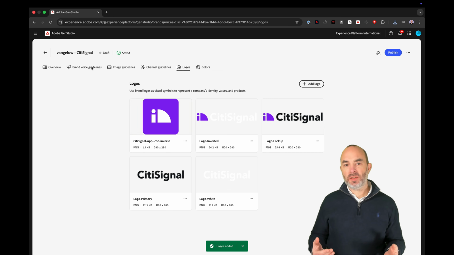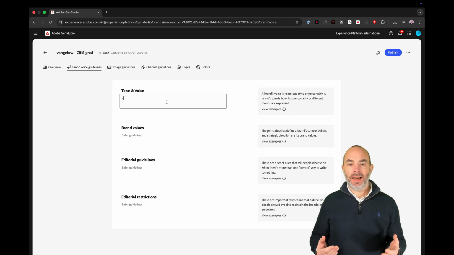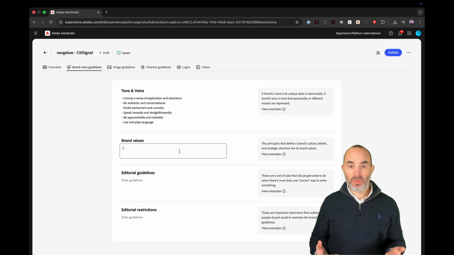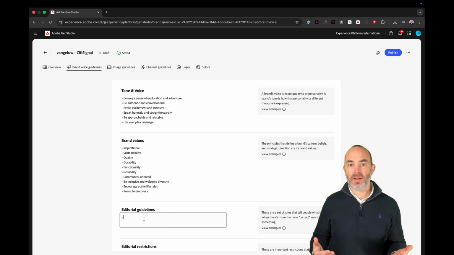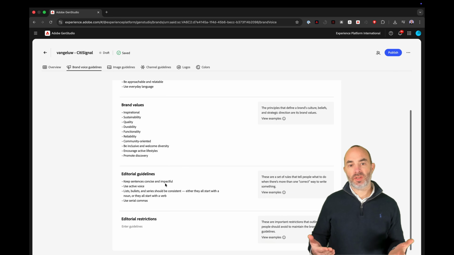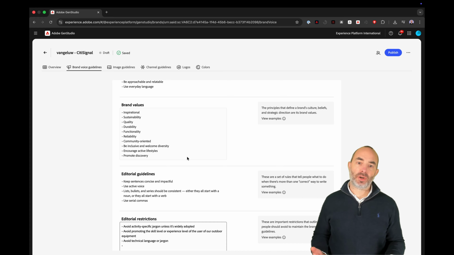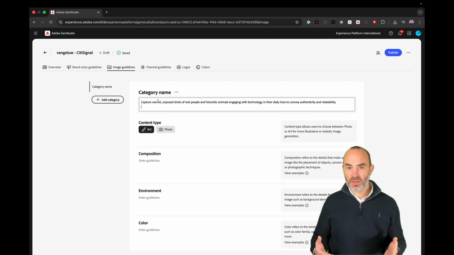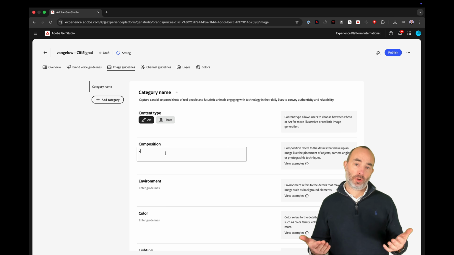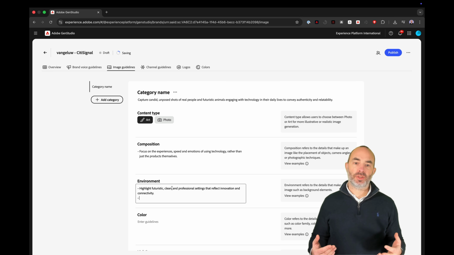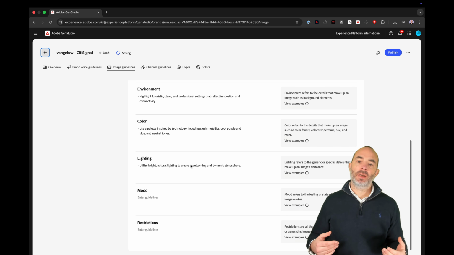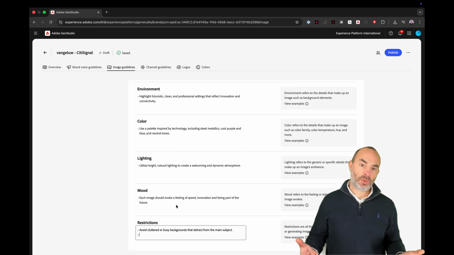Brand voice guidelines define your brand's personality as expressed through written communication. It's important to use descriptive words that clearly convey the brand's emotion and tone, to be concise, and to focus on key brand voice attributes. Image guidelines make it possible to influence the image generation process in GenStudio for performance marketing. You can influence the content type, the composition, the environment of the image, things like color family and color temperature, lighting, and more.